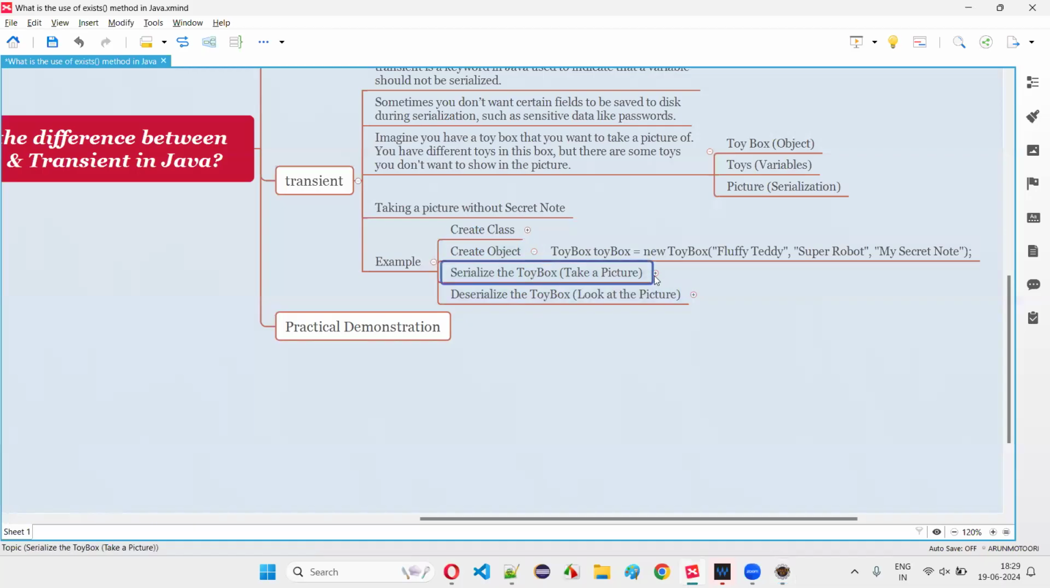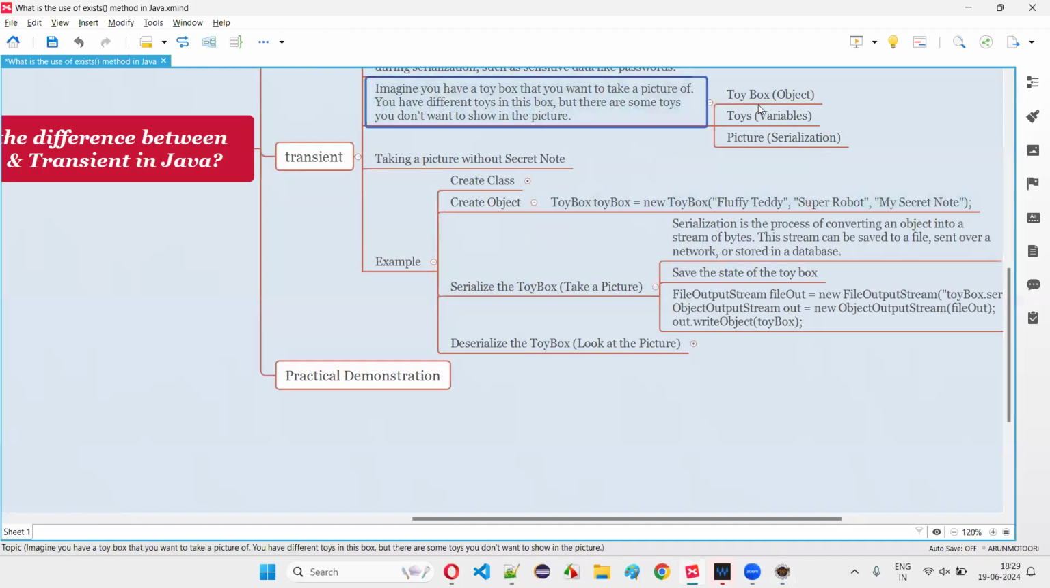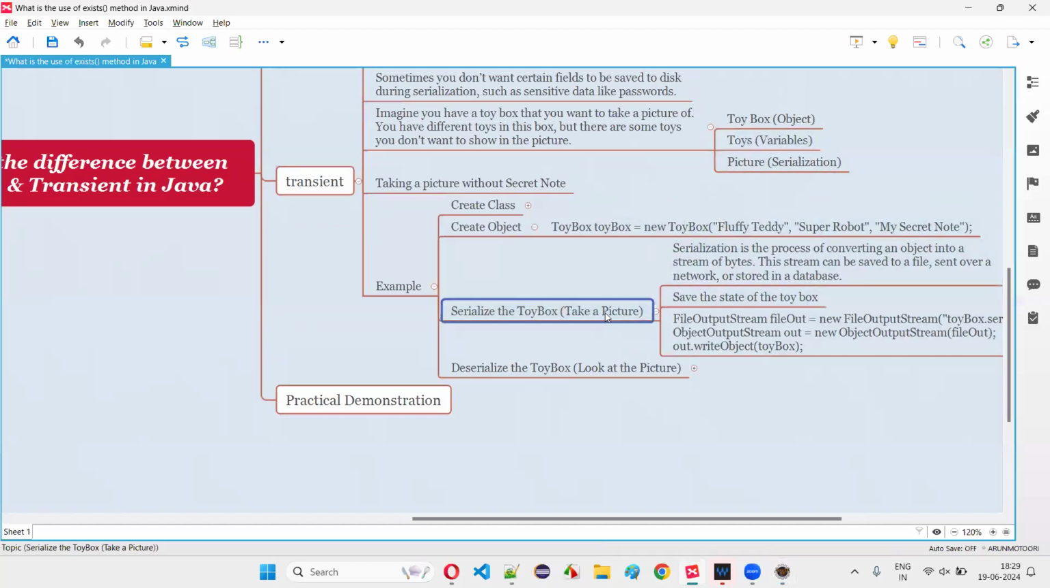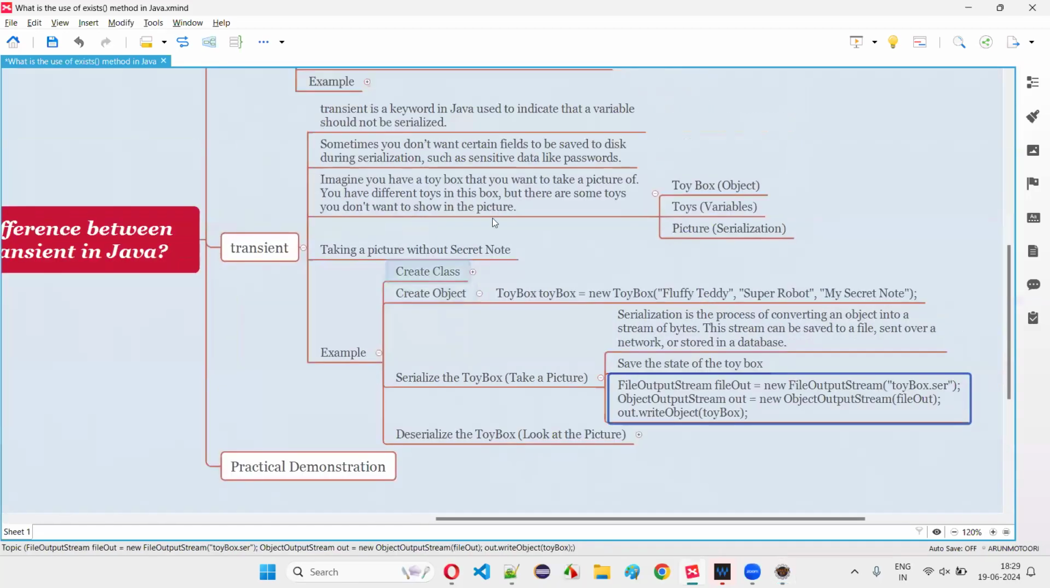How to serialize the ToyBox? Like in the example I told you, right? Taking the picture except that variable, which is specified with the toy which is kind of a secret toy. Okay, that should be hidden, should not be captured by sharing in the photo. Serialization is a process of converting an object into a stream of bytes. The stream can be saved.